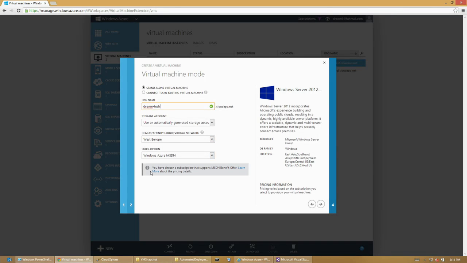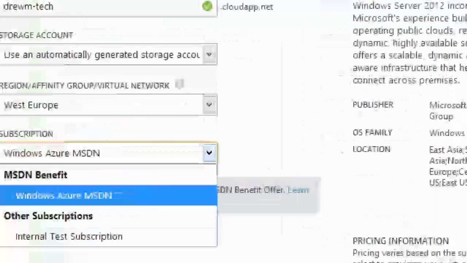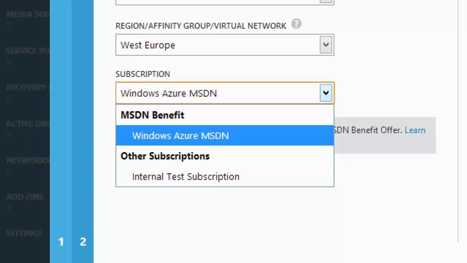In addition, I wanted to call attention to the subscription here. So if you have multiple subscriptions to Windows Azure, it'll come up here and show you whether it's an MSDN benefit-based account or another subscription, whether that's a pay-as-you-go or an enterprise agreement-based subscription.